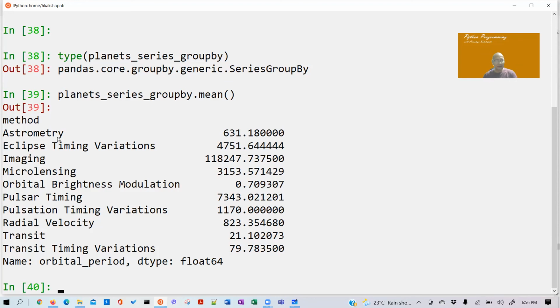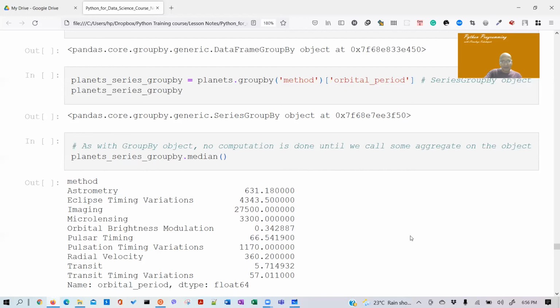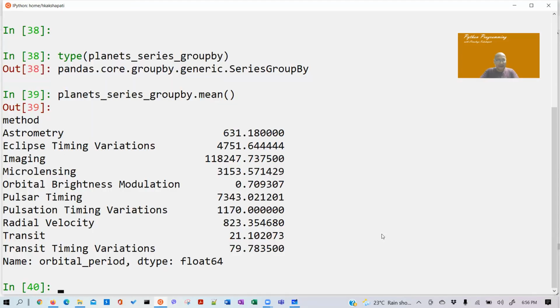Okay, so anyway, I can do any aggregation. I can do say mean and max, I can do min, and in this I can do MIN.